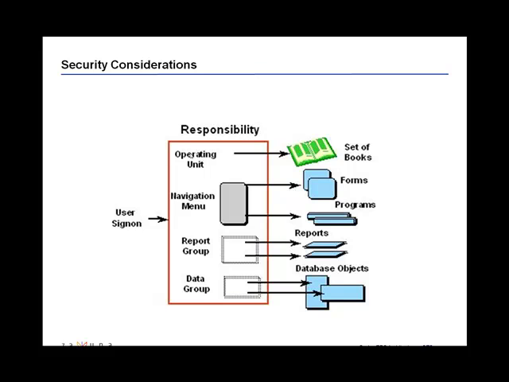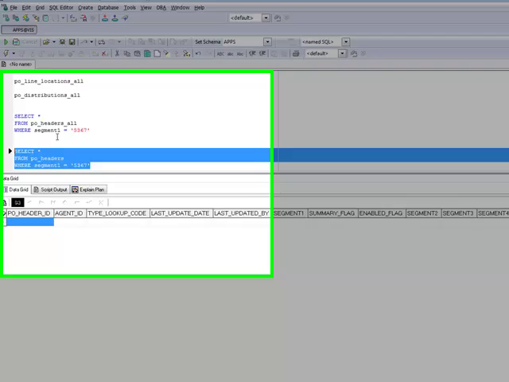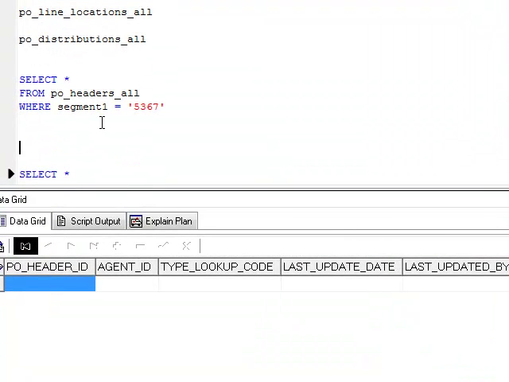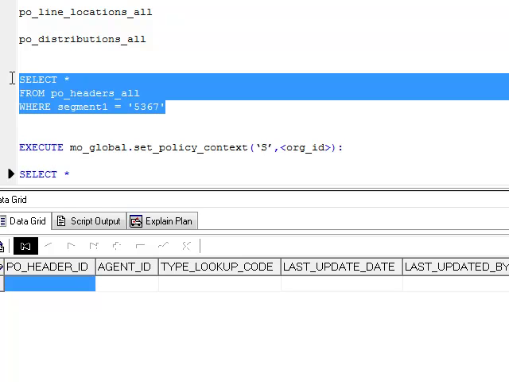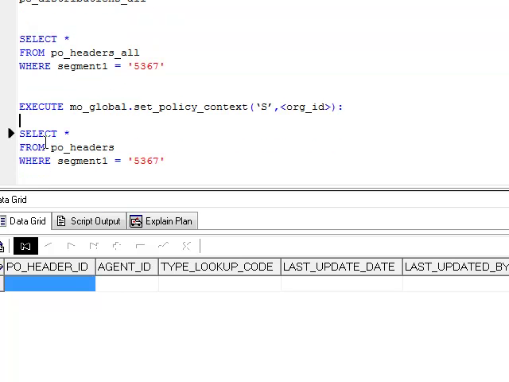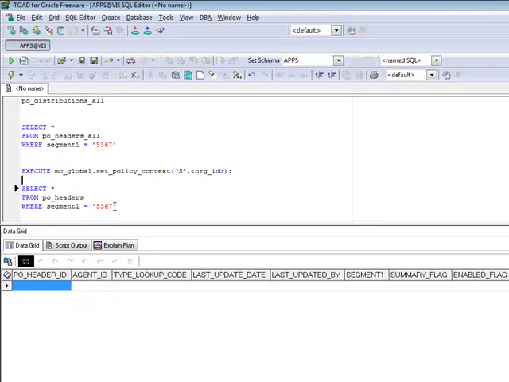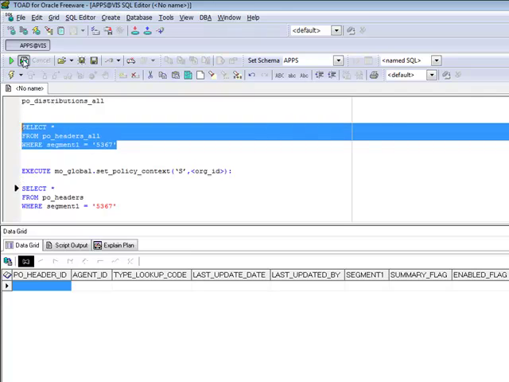So there's a way for us to set the operating unit value here as well. If we execute this particular statement and associate it to the corresponding org ID, then we would be able to select from the PO headers view and still be able to get the value. So let's just check what the org ID is by going to PO headers all for this segment.